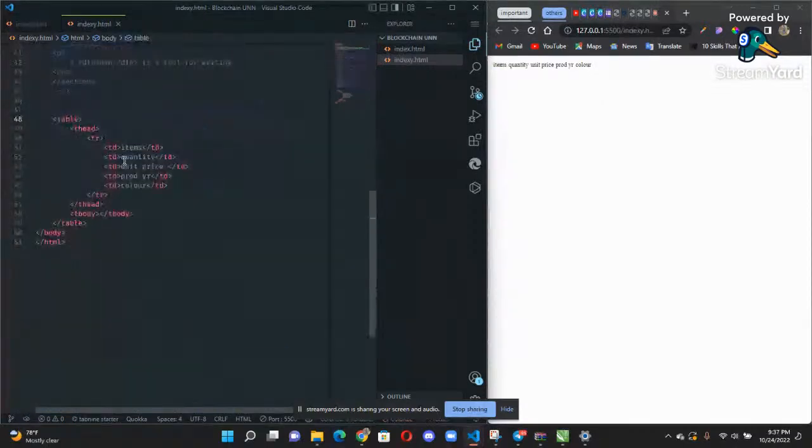Now, this T head shows that everything here is a head. Now let's come to the T body. And remember, we said that every row in a table must start and end with a tr. So we start with a tr.